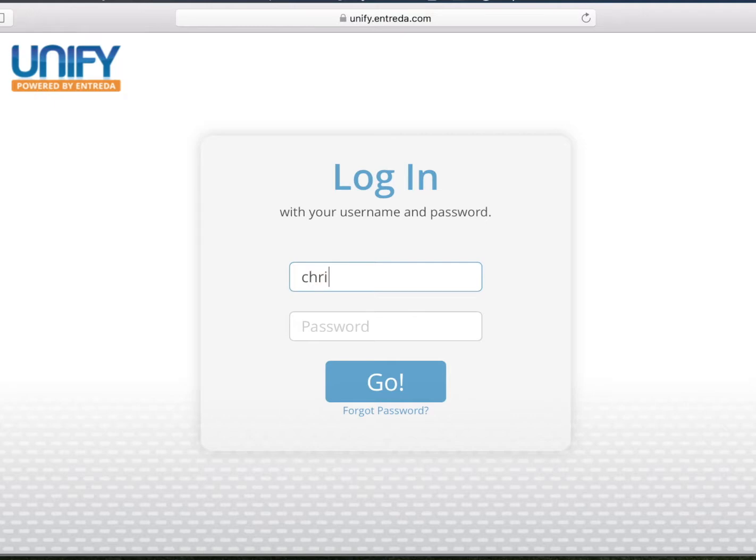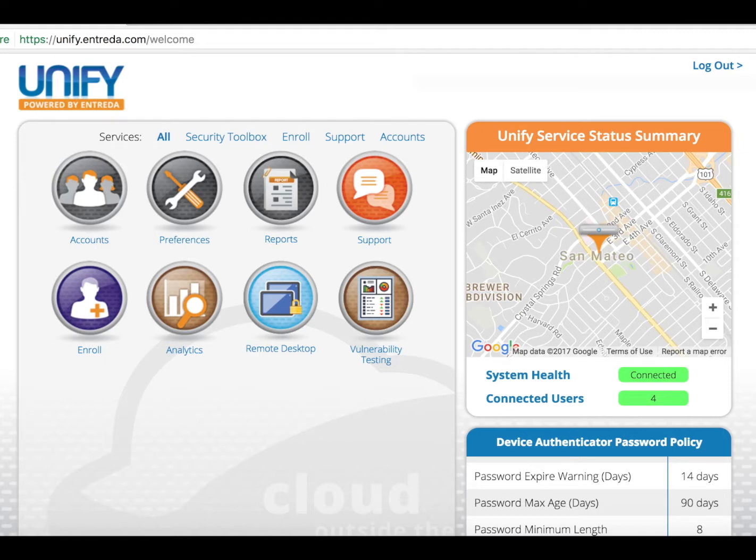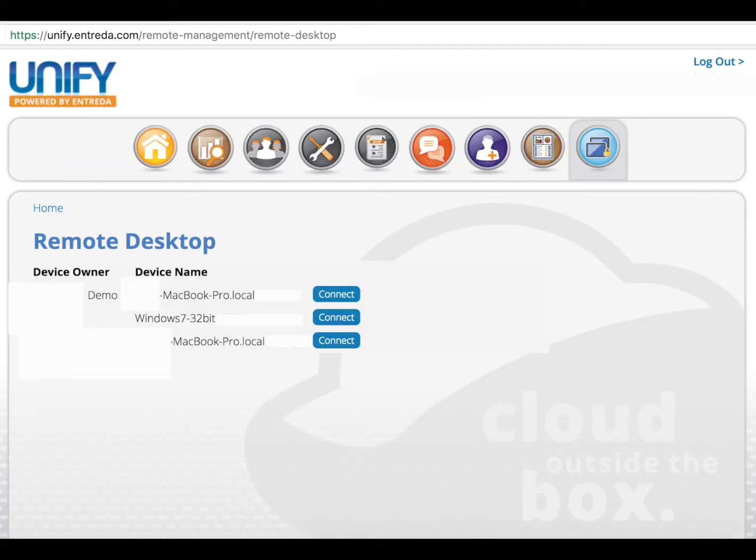To access remote desktop, log into your account at unify.entreda.com using your Entreda credentials. From the home page, click on Remote Desktop. Here you will see a list of devices available for Remote Desktop. In order to use Remote Desktop, the device needs to be turned on and have the Entreda Unify applet installed.